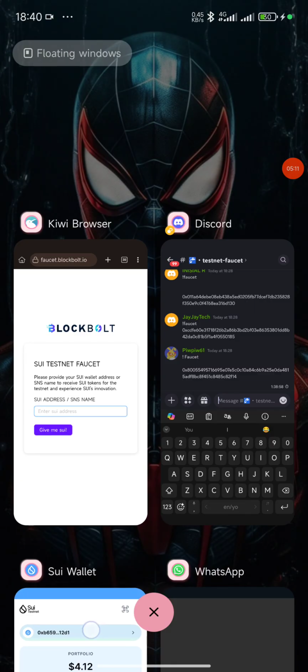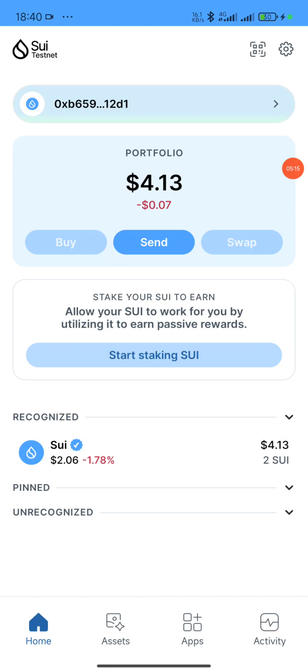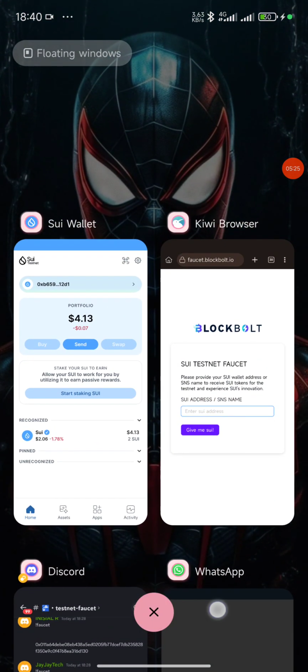Then you go back to your wallet. Once you go back to your wallet, you'll see you'll be having 2 Sui. Make sure you have 2 Sui before you proceed, please, so that you can have enough Sui for you to stake. So go back. I need to copy the link rather, where we need to do the main task.